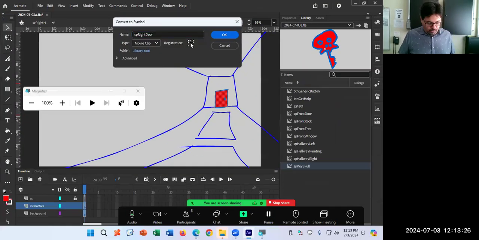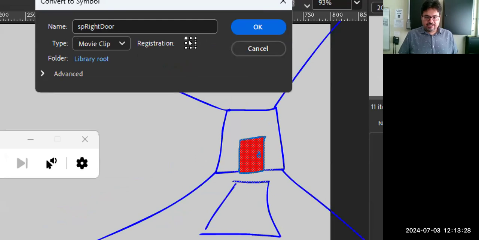And the rotation point, if you leave it as is, that's fine. But usually you want to rotate things from the center.